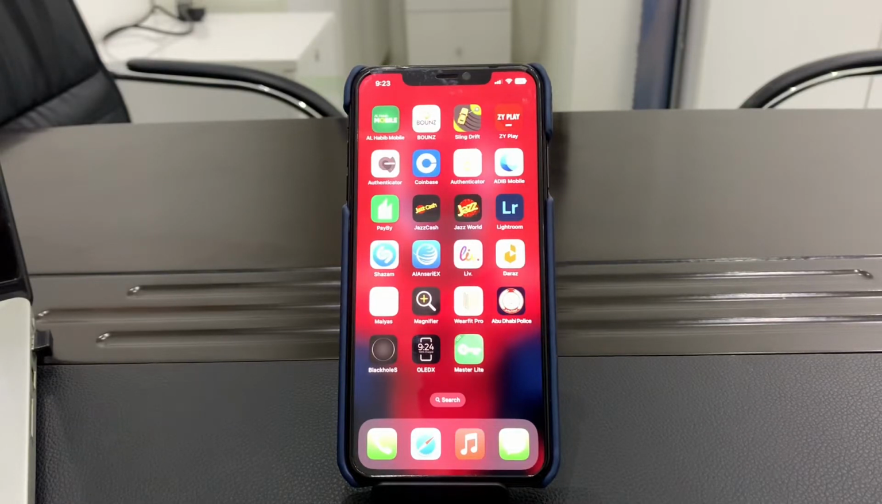So guys, in this video I'm going to show you how to fix it if your VPN is not working on your iPhone iOS 16. So guys, if you have upgraded your iPhone to iOS 16 but the VPN is not working, and you are facing this issue, then I'm going to show you how you can fix this problem on your iPhone or iPad. So let's get into the video without wasting any time.